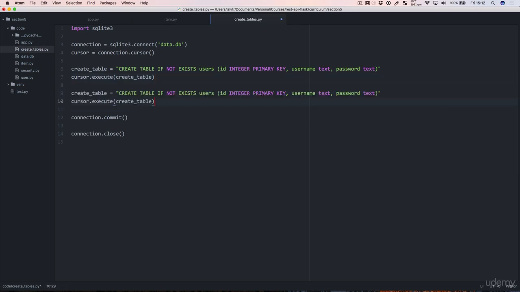So I'm just going to copy that and make sure to create table if not exists items, and then have the correct columns here. So the first one is name, and that's a text, and the second one is price, and that is going to be a real. Real is just a decimal, a number with a decimal point, such as 10.99, for example.